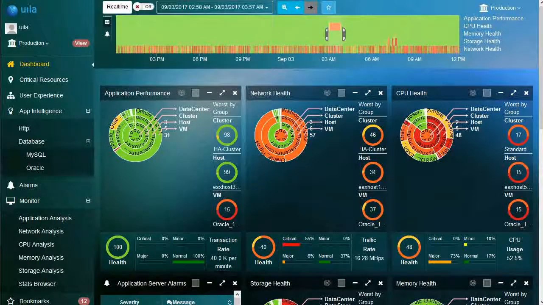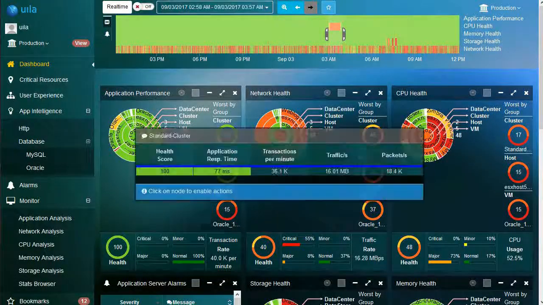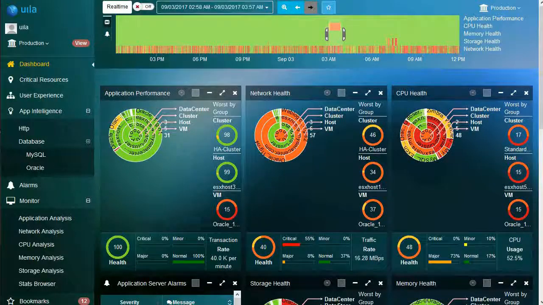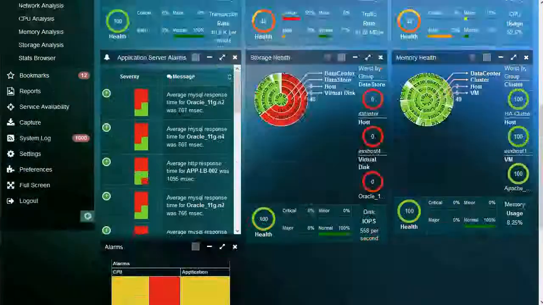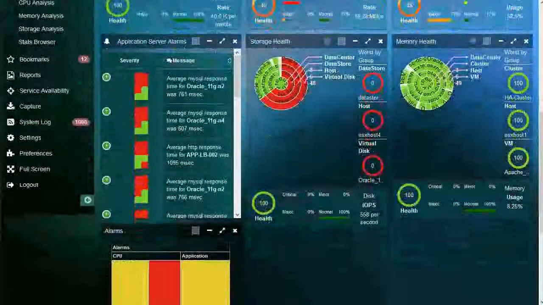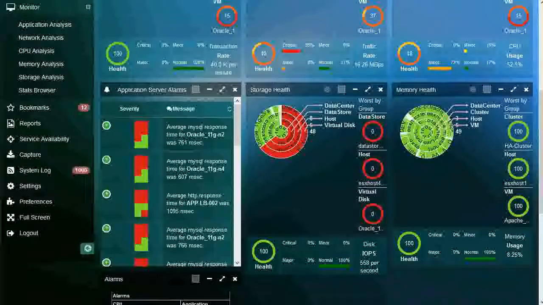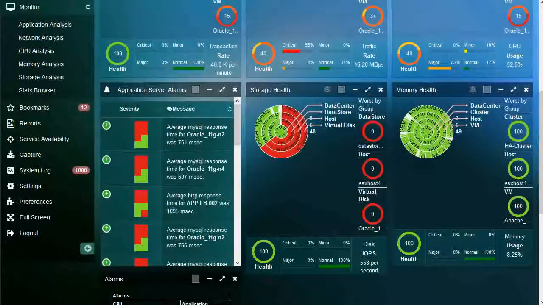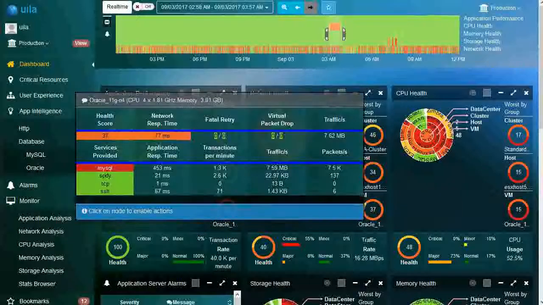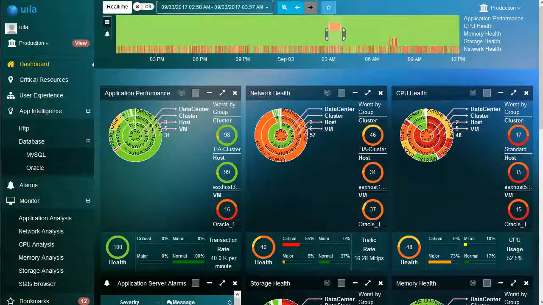What Uila allows you to do is look at the 5 key performance indicators as to how your data center is operating from the perspective of application performance, network health, CPU health, and let's scroll down a little here, storage health and memory health. And just again, a quick overview look at the dashboard, we can see some things are ugly in the network world.